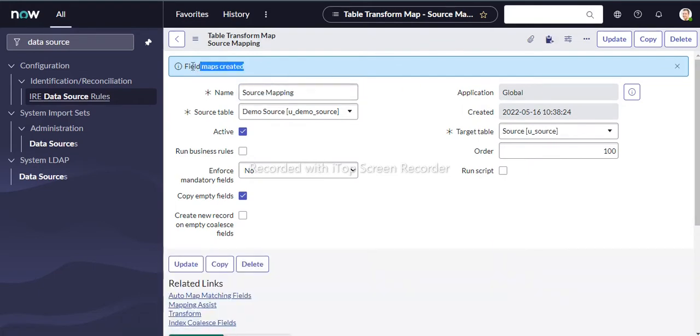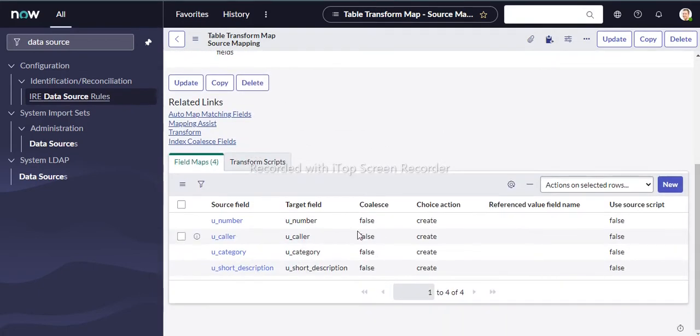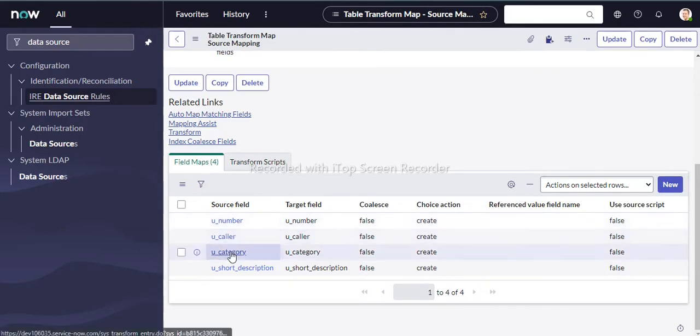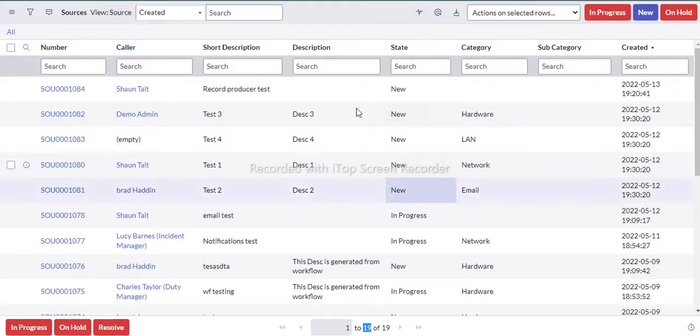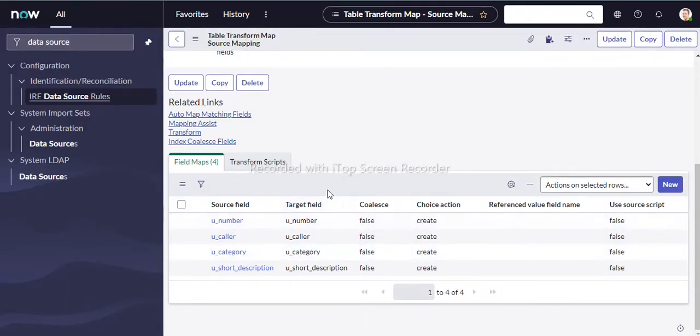see, field maps created. So if you see number, color, category, short description. So how many columns I have here? Number, color, category, short description, DESC. So instead of description, what I have mentioned is DESC as my header name in the Excel sheet. But if you see the source table, description is the name of the column. So what happened is it did not match the names. So it just created 4 mappings only. So remaining mapping we may need to create manually or mapping assist.